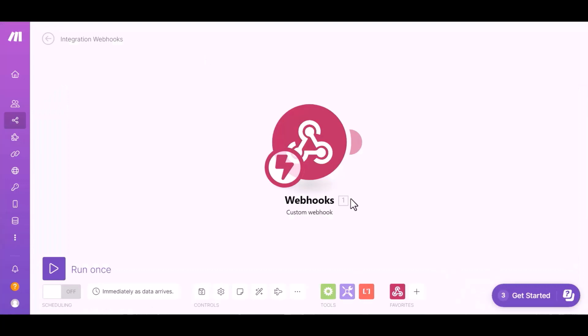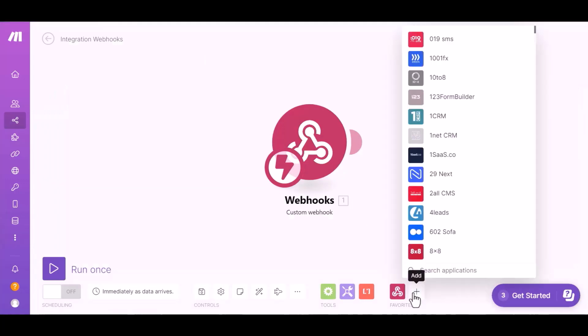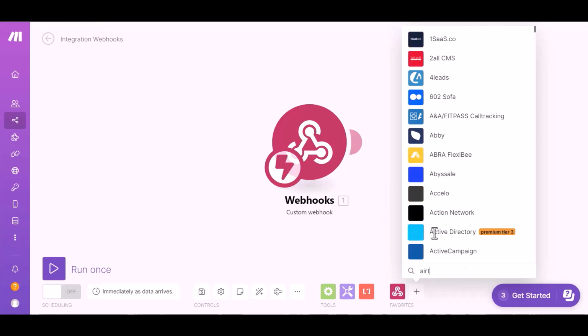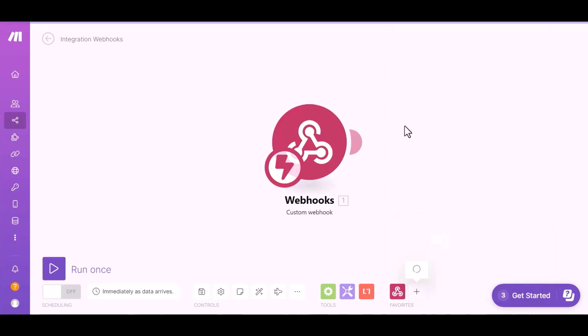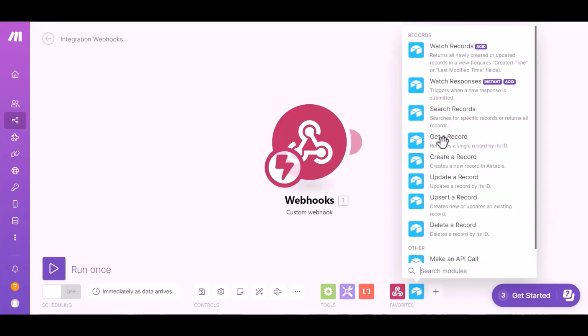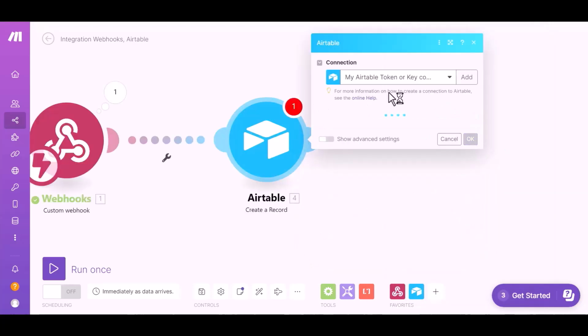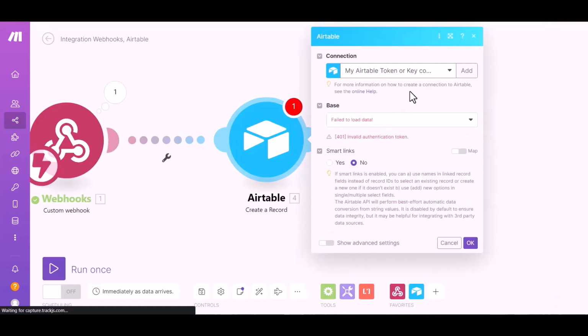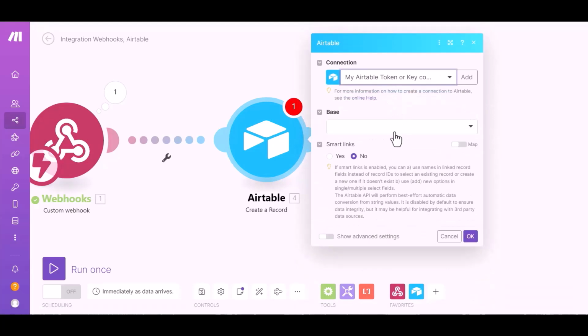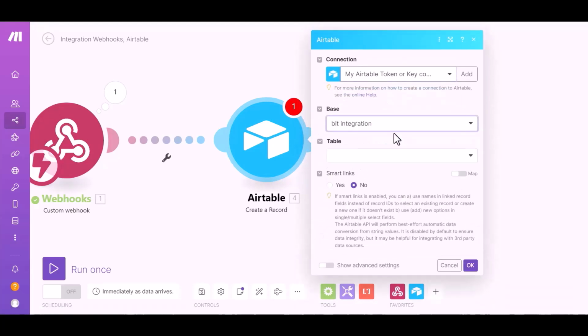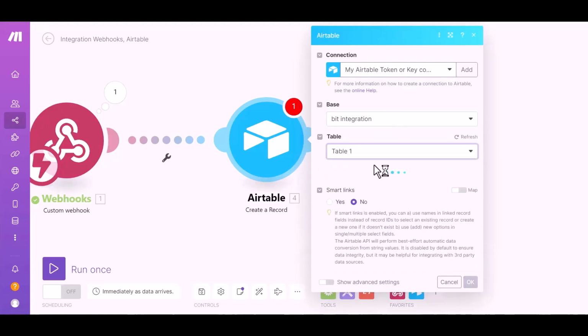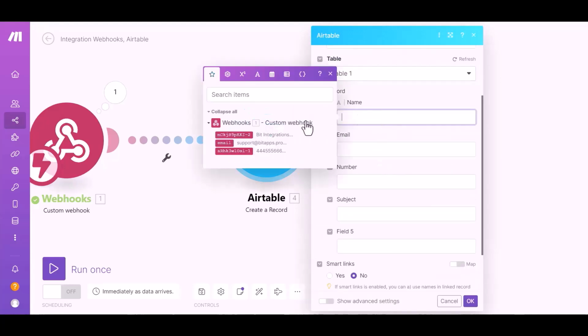Now go to the Integromat site. Click on the plus icon and search for your desired app to send data. I am choosing Airtable. Get a record. Click on Airtable. Add. Select a base. Select a table. Map the respective fields.